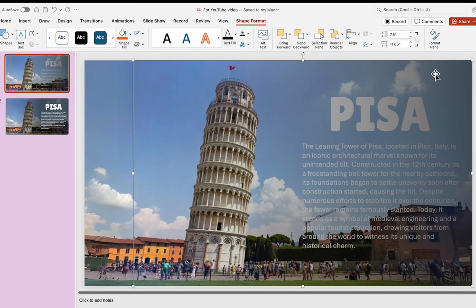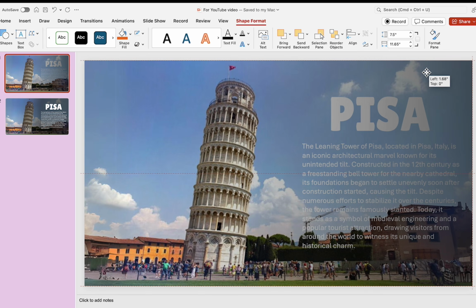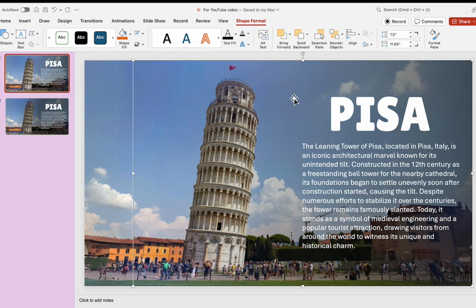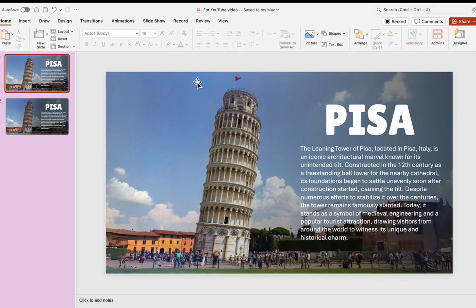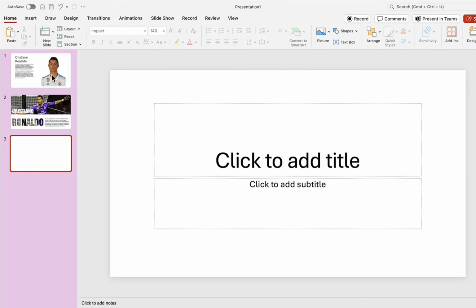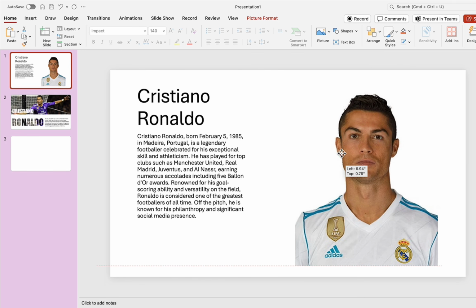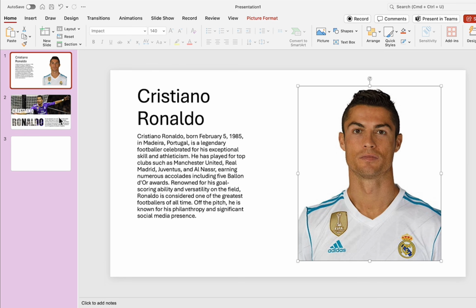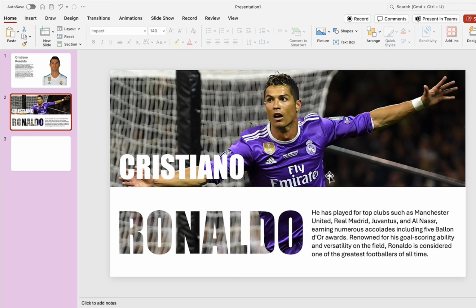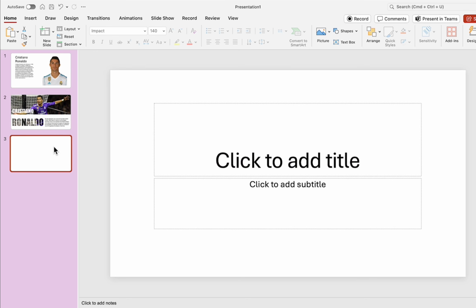I'll go and close this pane. The last step is to simply send it back 2 layers like this, so the text is easy to read. Perfect. Well done. Now, for PowerPoint tip number 2, we will transform this typical boring slide into this much more engaging slide in under 2 minutes.